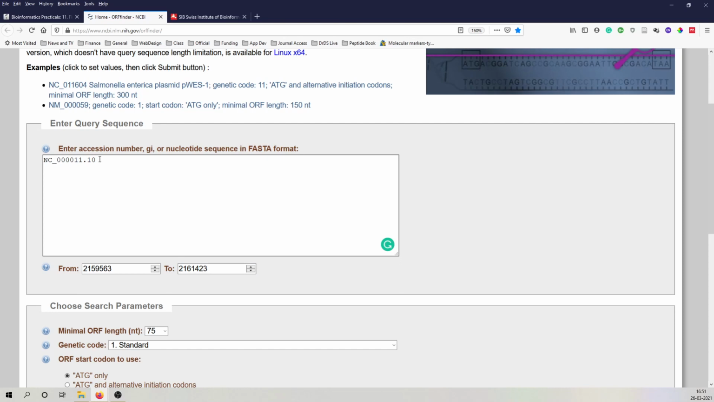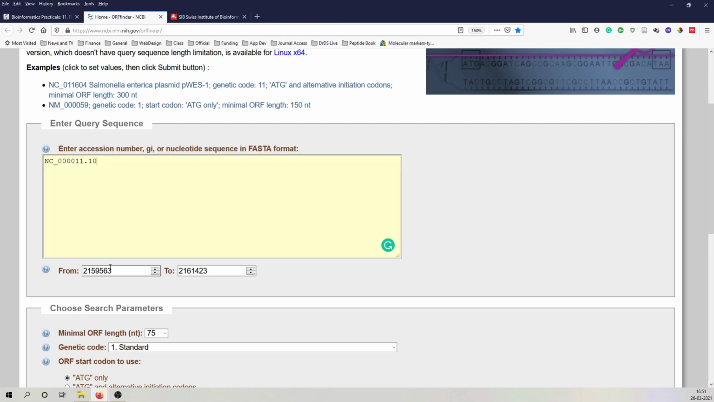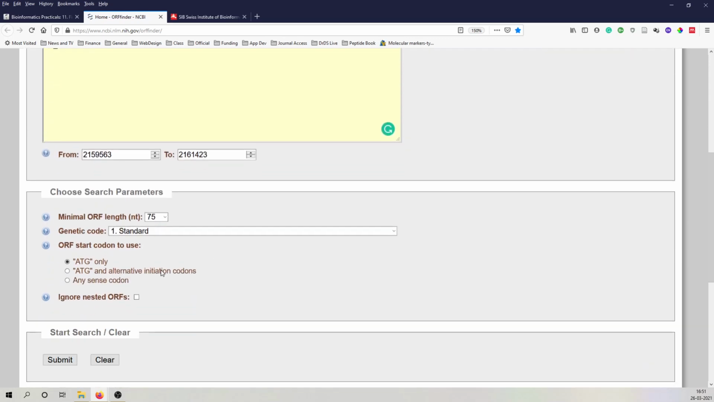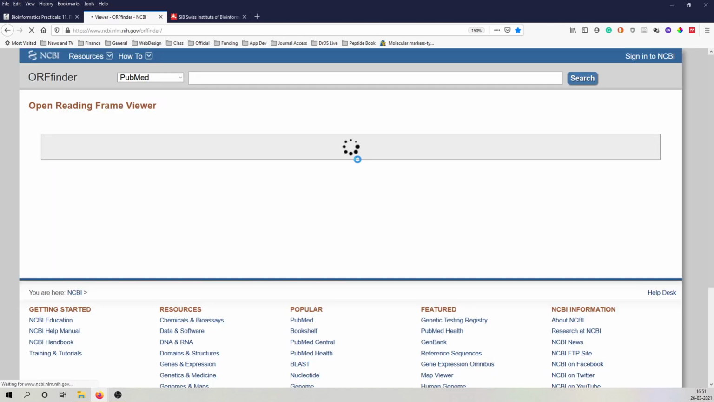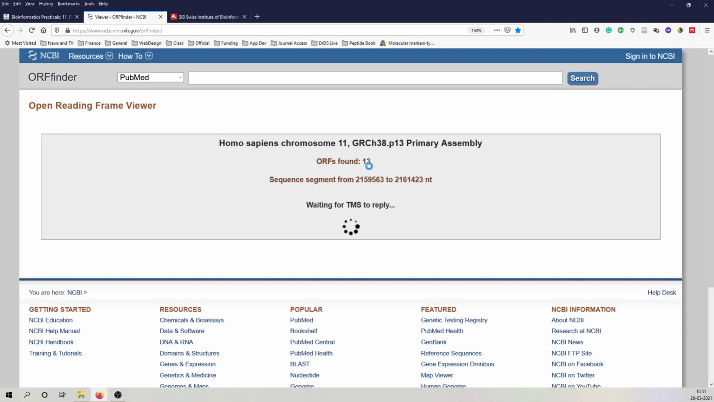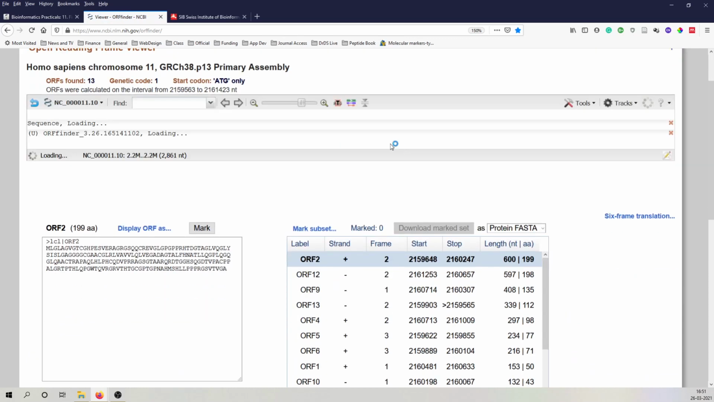So for every chromosome or for every region of the DNA that you want to analyze, especially in a larger chromosome, you give the chromosome accession number and the start and end of the region of the sequence. So this can be obtained as explained in one of the previous practicals. If you give the accession number and the start and end, from which region of the chromosome to which region, then submit. It found 13 ORFs, open reading frames.